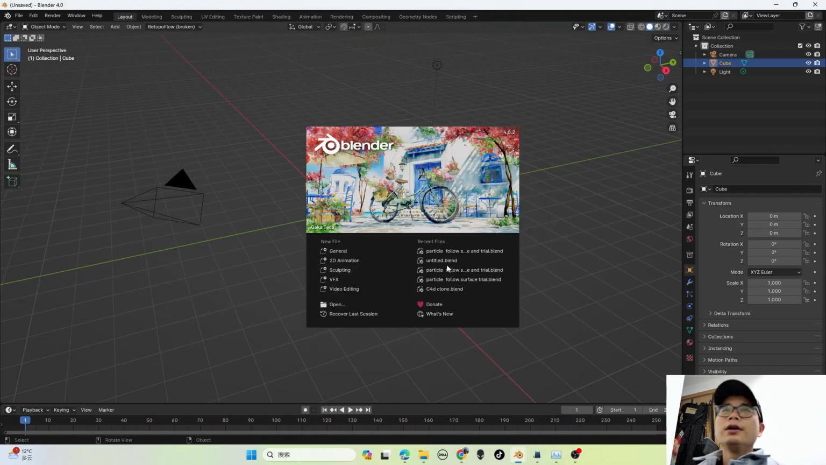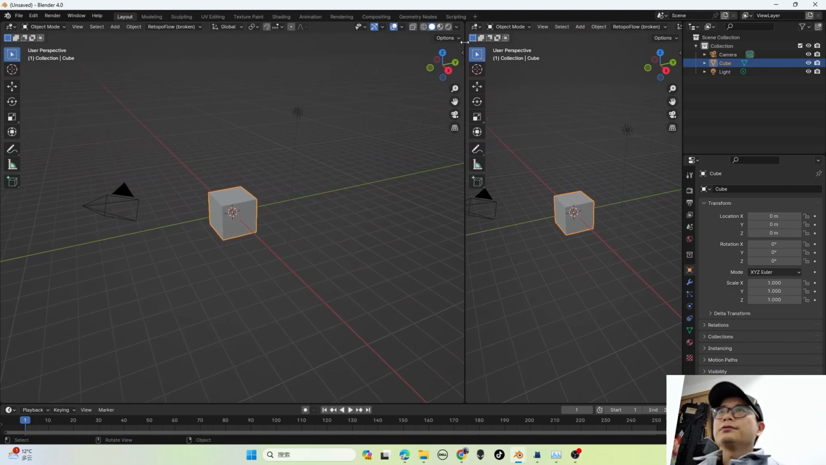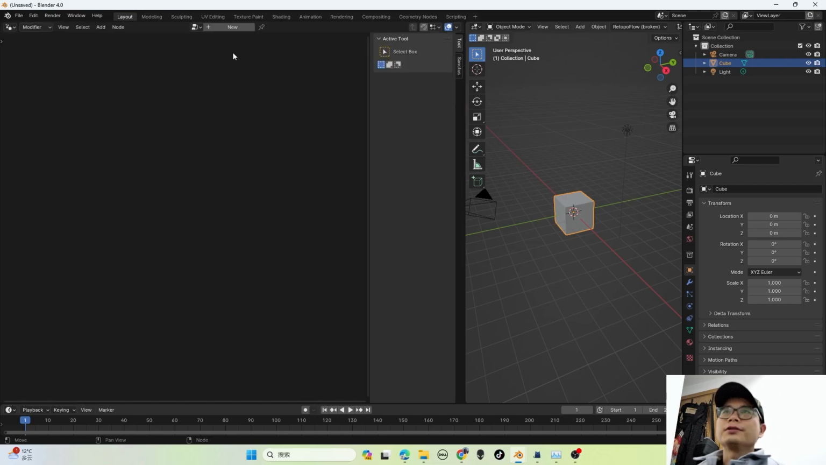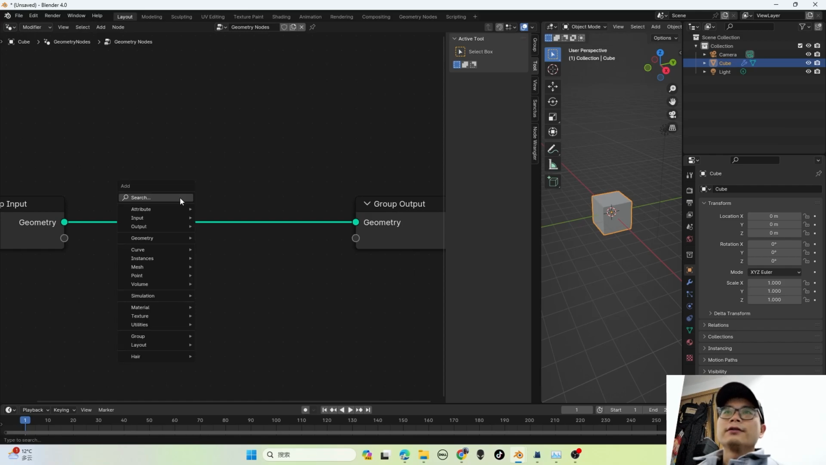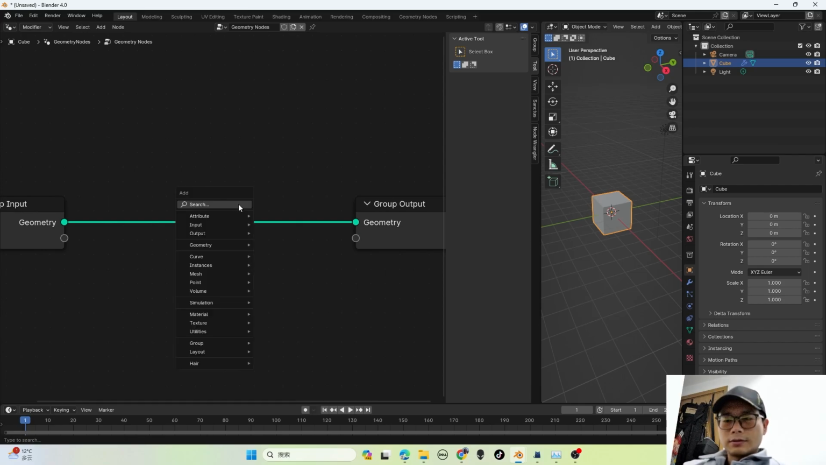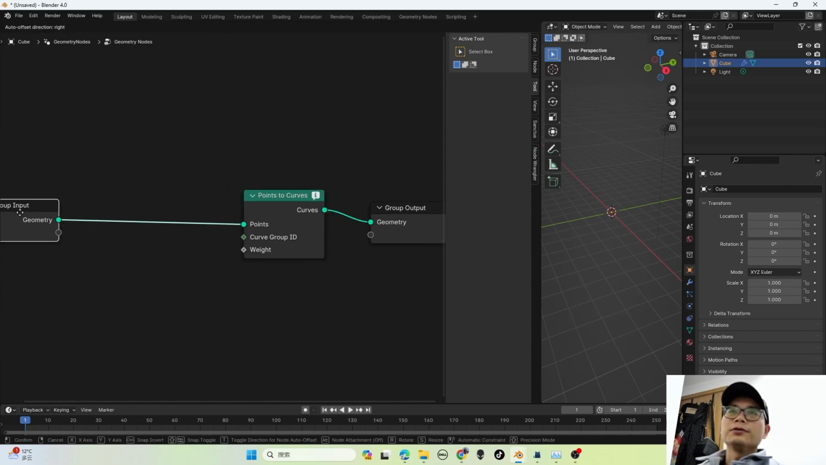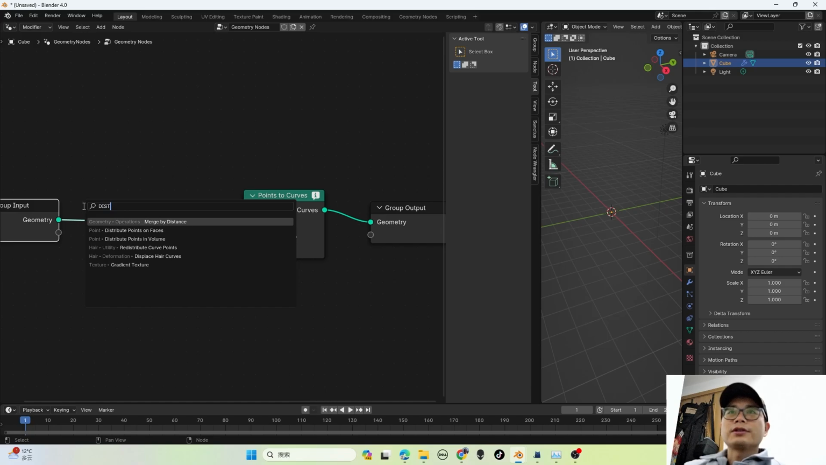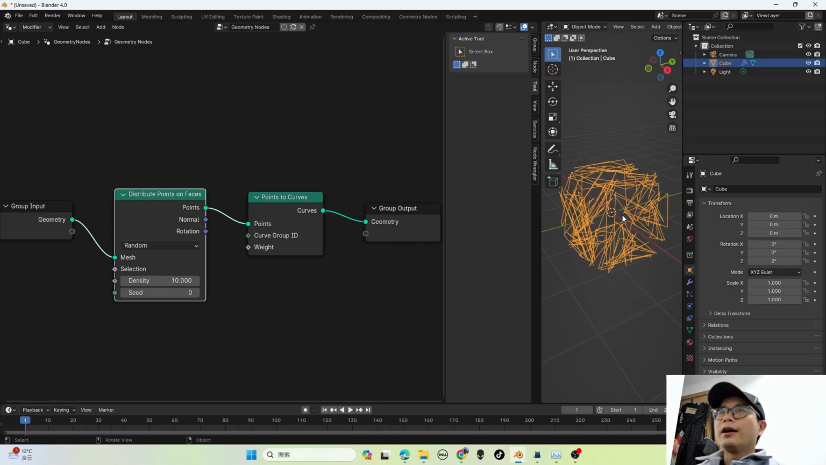We will go to Blender 4.1, and we need a new section here, and we will go to geometry nodes, and we press new, and we create this, and we drag it to make more space. First, I will introduce the points to curve. You can change this arrow because we don't have points now. We need to distribute points on faces, and we will get the lines all connected.